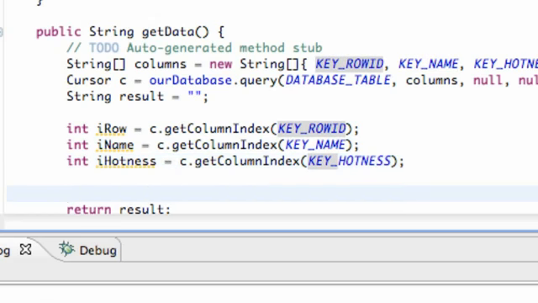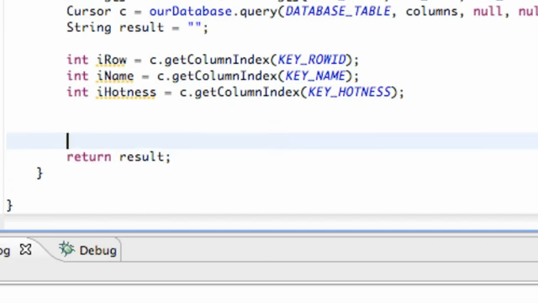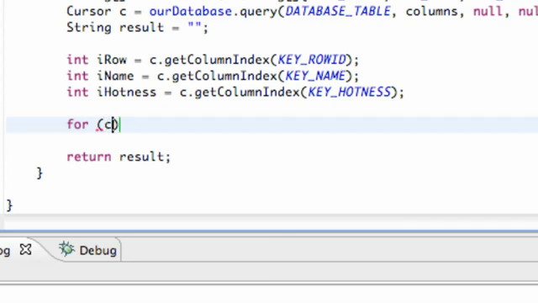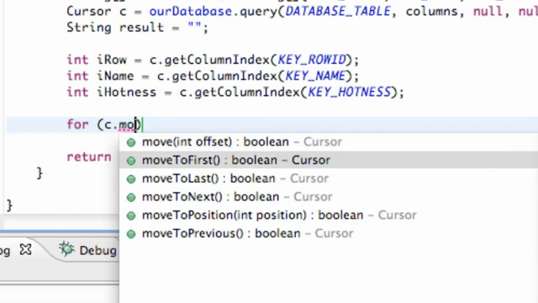Alright, so now we want to actually start reading all of the entries of our database for the most part. So what we're going to do is create a for loop, which is going to start our cursor at the very beginning and then cycle through, read all the data, and loop through and go to the next entry until there are no entries left. So we're going to do that with a for loop, and we want to start at the beginning. So we're going to say our cursor dot moveToFirst.